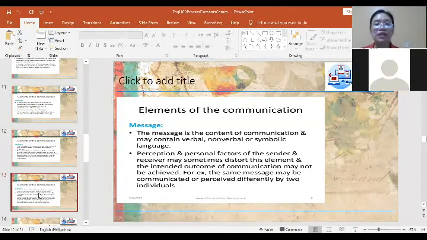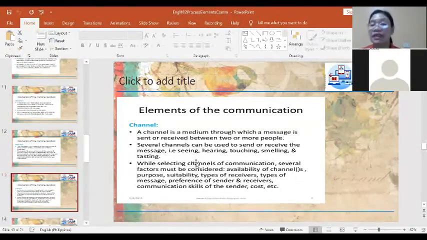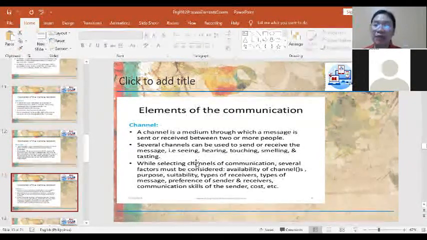Okay, so another one is the channel. It is a medium through which a message is sent or received between two or more people. Now, several channels can be used to send or receive a message, from seeing, hearing, touching, smelling, and tasting. So in other words, the channel is a pathway or medium by which communication takes place. With the dawn of new technology, we can communicate anytime, anywhere, to anybody.